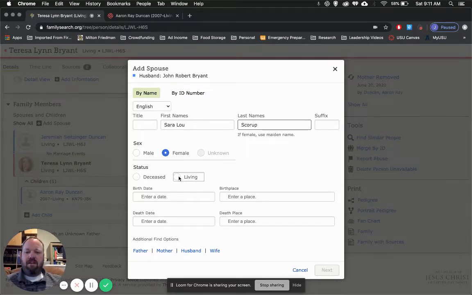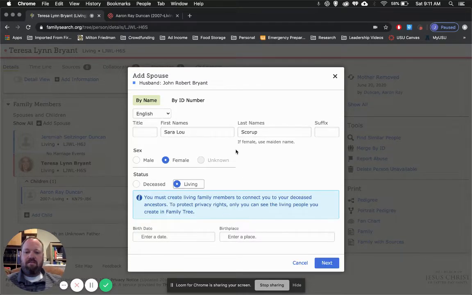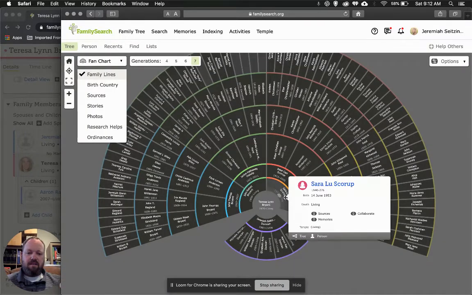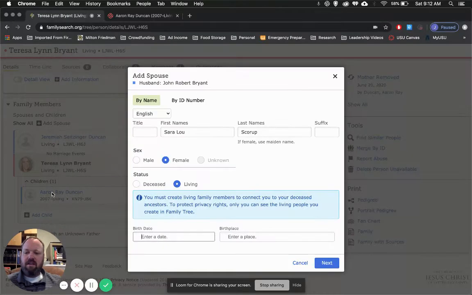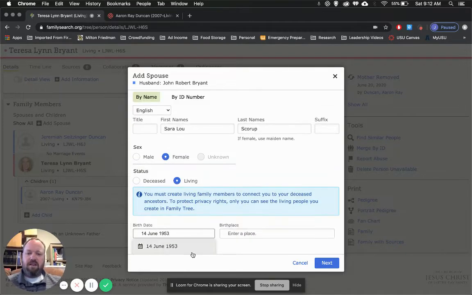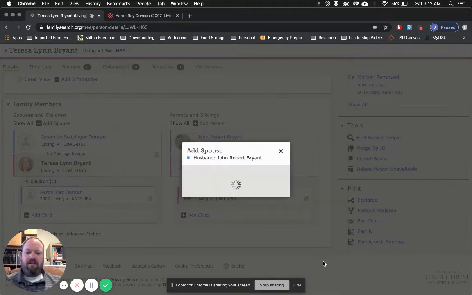It can be very minimal information, as long as you've got the first and last name, whether they're deceased or living, the sex, and then the birth date. I need to check and see. I'm terrible with names and birthdays. So 14th June of 53, 14th June 1953. And at that point, I just hit next.